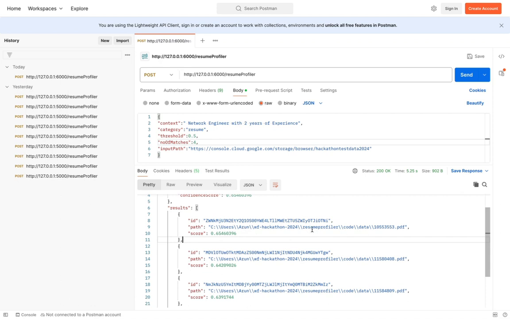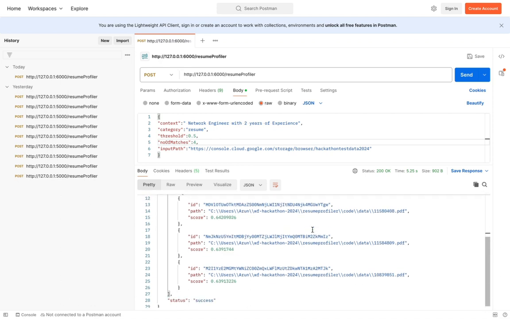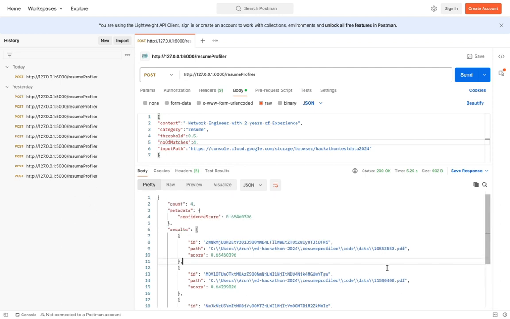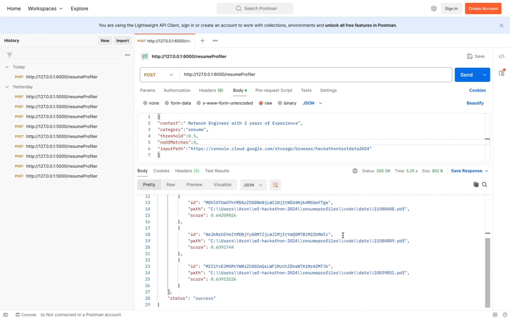So this is where it was. That's the reason you see my local path, but you get this point. Wherever you are indexing it from, it's going to show the path of that place. So we got 4 resumes back as we requested, and we can definitely go and check every resume to see whether we have this match or not.